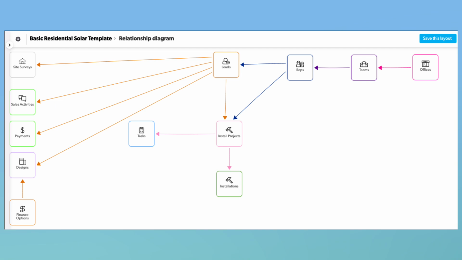But the idea behind this application is that you're able to build now on top of what's already here. And this can be a starting point for you. But then over time, you could add in not just leads and projects and tasks, but you could also include all of the other components of your solar organization.